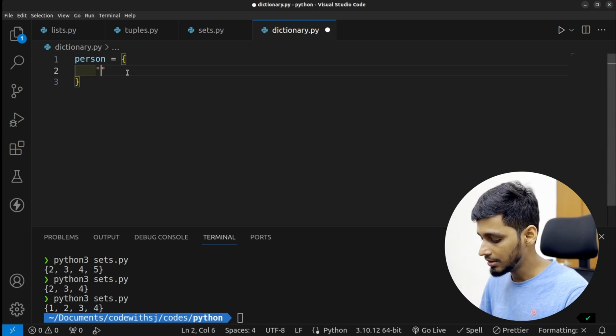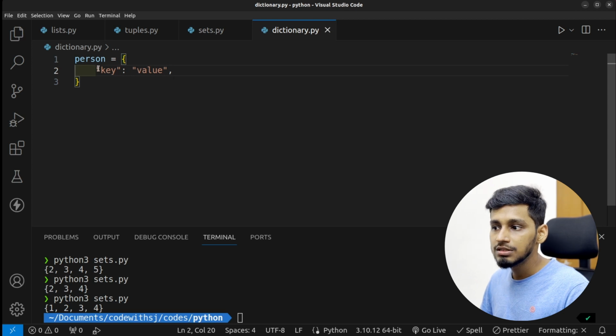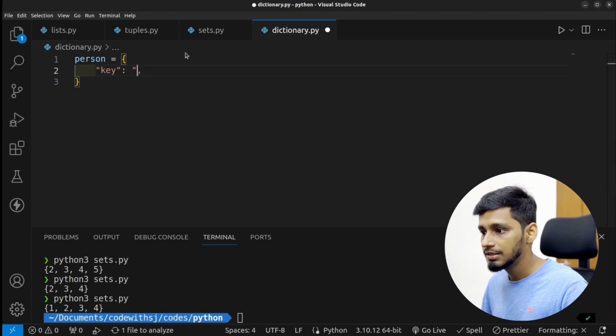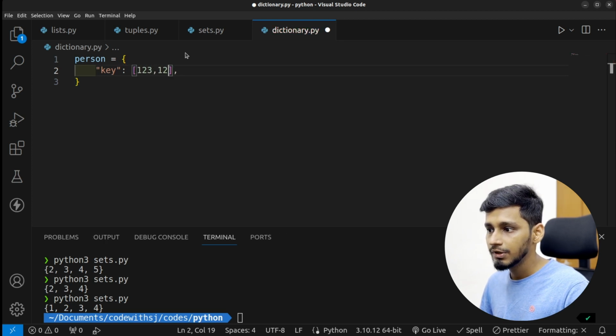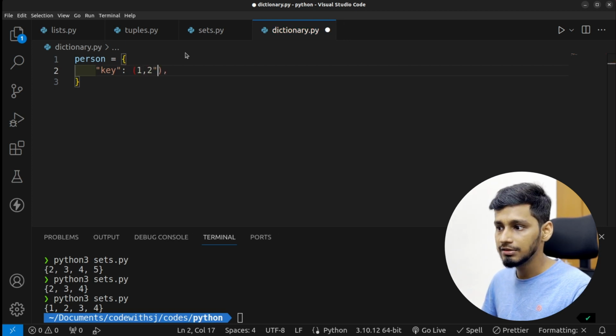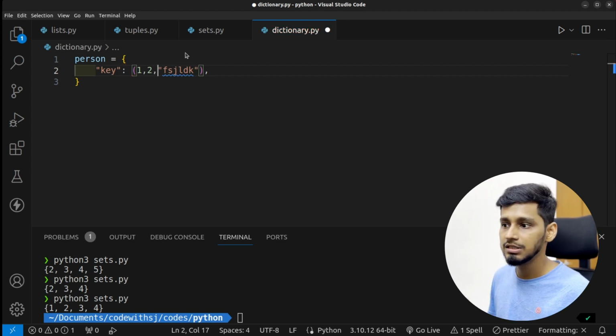So here a key will come, key, and colon, then value will come. So this is the syntax of dictionary, where we have curly braces, inside that we have key, colon, value. So every key is paired with a value. It can be just string, it can be, let's say, numbers, or it can be list, anything, or even set and tuple. That is also totally possible. Okay, everything, and that too can be mixed. So this is how our dictionary is declared.